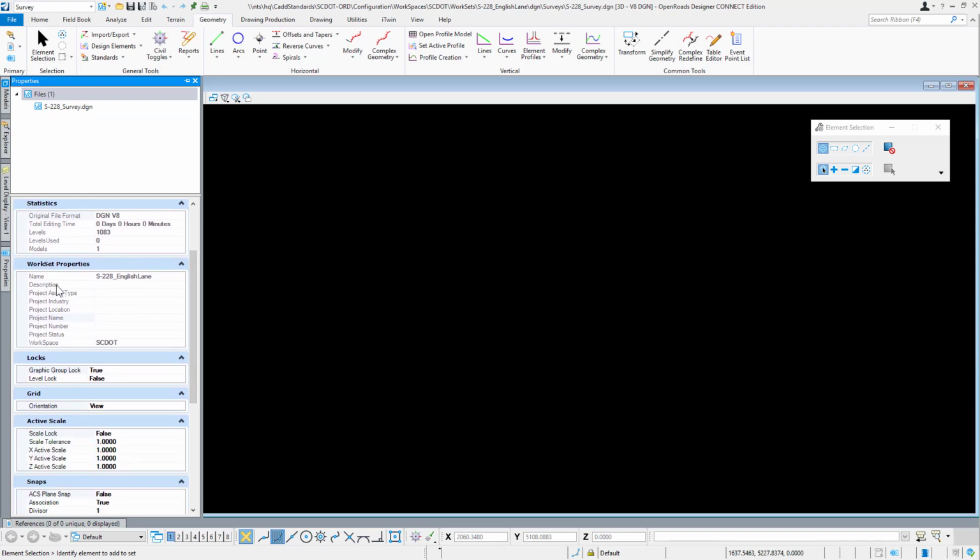For instance, we have these work set properties. We'll be able to harness those later when we want to, let's say the project number, we're going to reference that numerous times throughout this design, so we can go ahead and fill that in, and it'll help keep that organized and we won't have to type it in so much.